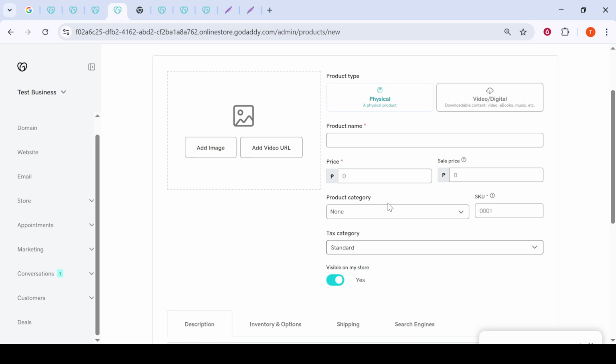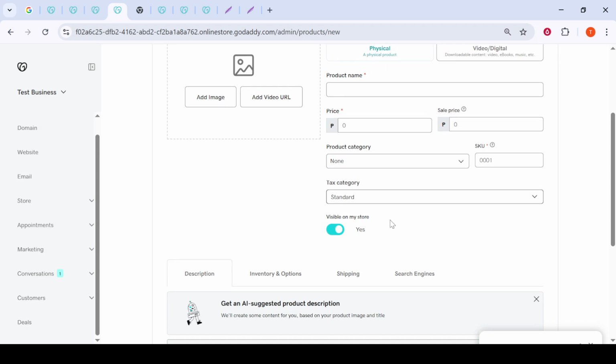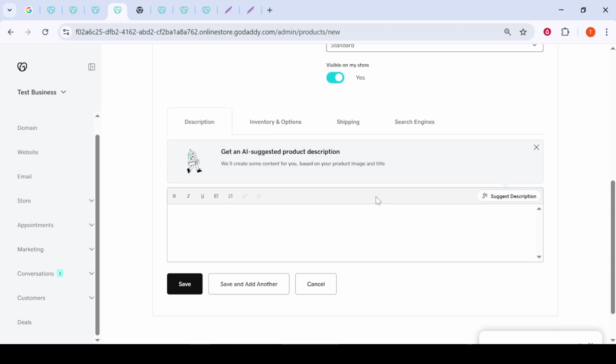In addition to the basic details, GoDaddy offers tabs for added information. Use these to include a detailed product description, manage inventory levels, or set up additional options like size or color choices. This is where you can make your product listing as detailed and informative as possible. Once you've added all necessary information and reviewed it, hit the Save button. Instantly, your store will reflect this new addition, making it available for customers to see and purchase.